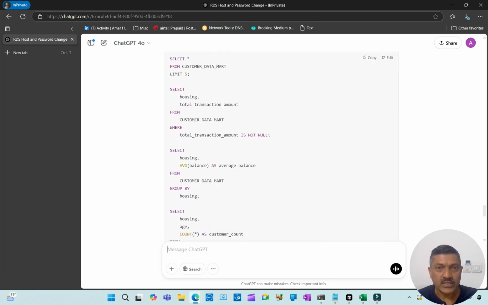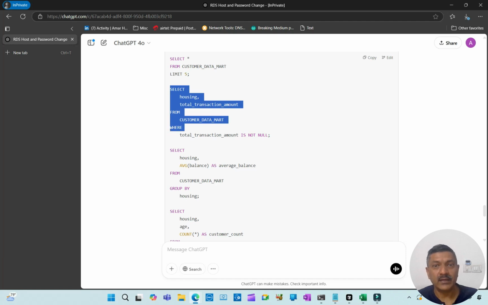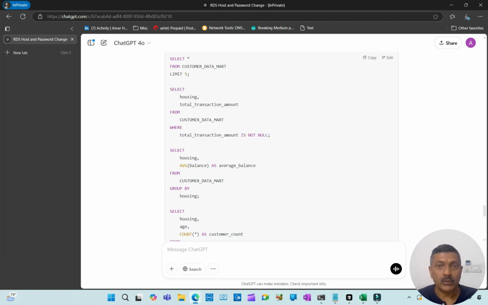But here is the offending piece: select housing from customer data mart where total transaction amount is not null. Here they have used the where clause, but I still have around 300,000 records where the transaction amount is not null. So it has pulled the equivalent of 300,000 records. We don't want to pull that kind of thing, right? So that's why it bombed out.